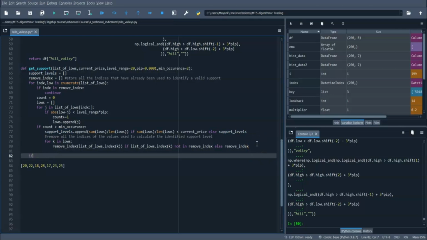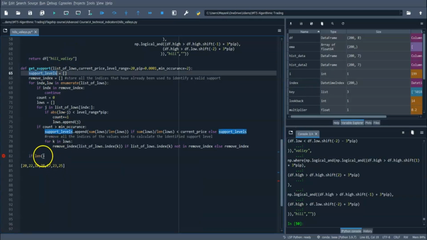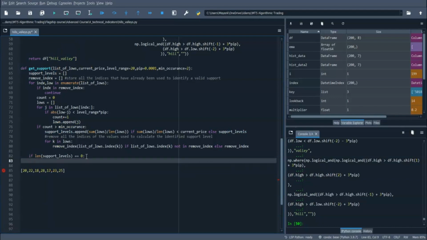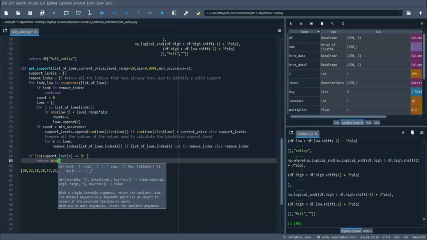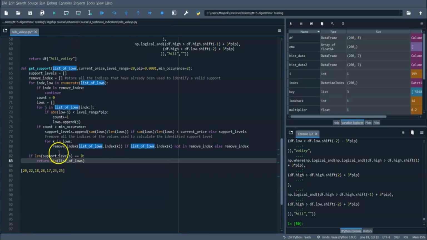What if you don't get any value in your support level? What if the support level is a blank list? So if length support levels is equal to 0, again, I leave that to you what you want to do. In this implementation, I'm going to return the minimum of the list of lows. Not a very elegant way to handle this limitation, but I had to do something to not get errors, so that's what I've done here.